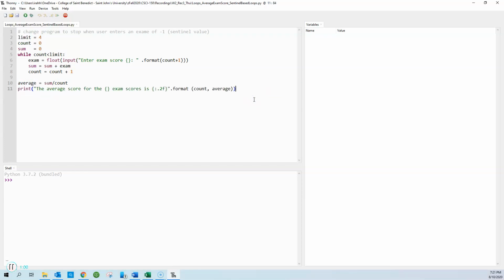Now we're going to change the program so that the program no longer knows how many grades the user is going to enter. They can enter as many grades as they want, but the program would stop once the user enters a grade of -1. In this particular case, -1 is a special value that tells the loop to terminate. This becomes known as a sentinel value, and the whole structure is known as sentinel value based looping.